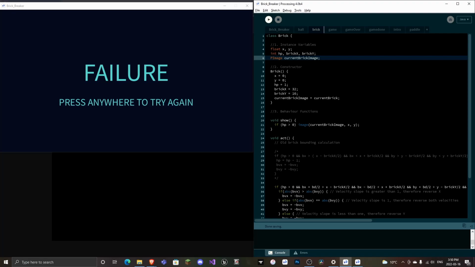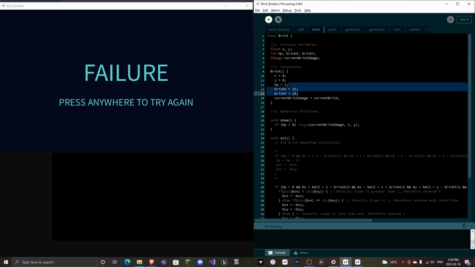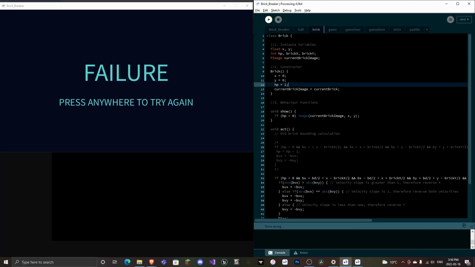We're going to set the X and Y default. We're going to have 1 health, and we're going to set the size of each brick to 32 by 16. That's the size of our image. Then we have the current brick image, which is the current brick, the global variable that we had before.